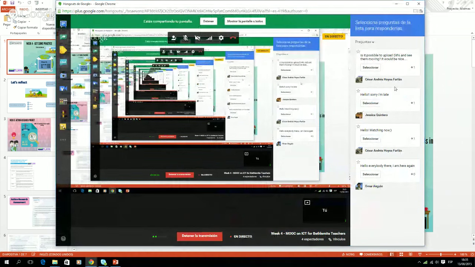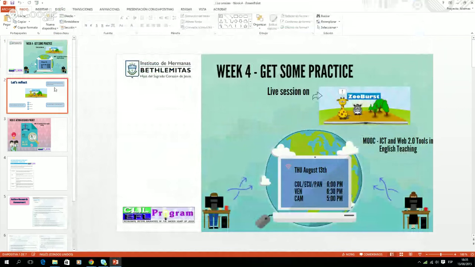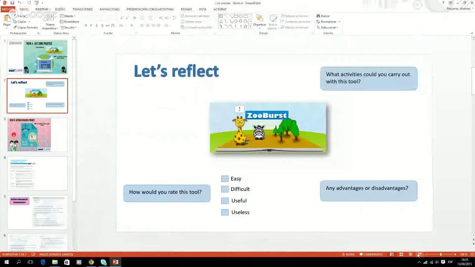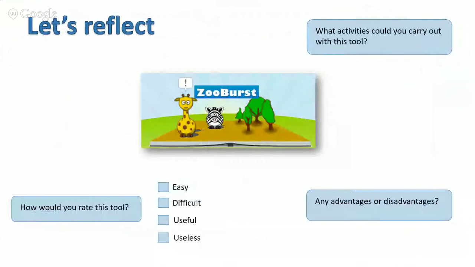Okay, we have 4 teachers who joined today's session, which is going to be the last one. And as always, there is a time to reflect upon this tool. According to what you have seen today, what do you think about this tool? How would you rate it?